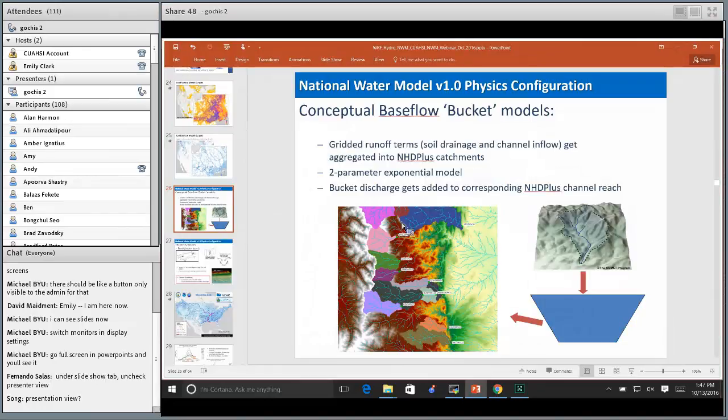Okay, to round out the physics descriptions, we have a bucket formulation, which is essentially how we parameterize base flow in the model. We map the subsurface runoff terms, or essentially the soil column drainage terms, into these NHD plus catchments, and then these NHD plus catchments use a two-parameter exponential model to discharge that subsurface runoff back into the NHD plus channel network. So obviously highly conceptualized at this point in time. It's not a real two-way coupling of the subsurface flows with the channel flows at this point in time. And so obviously calibration comes into play in terms of making sure that this base flow parameterization is doing a reasonable job.